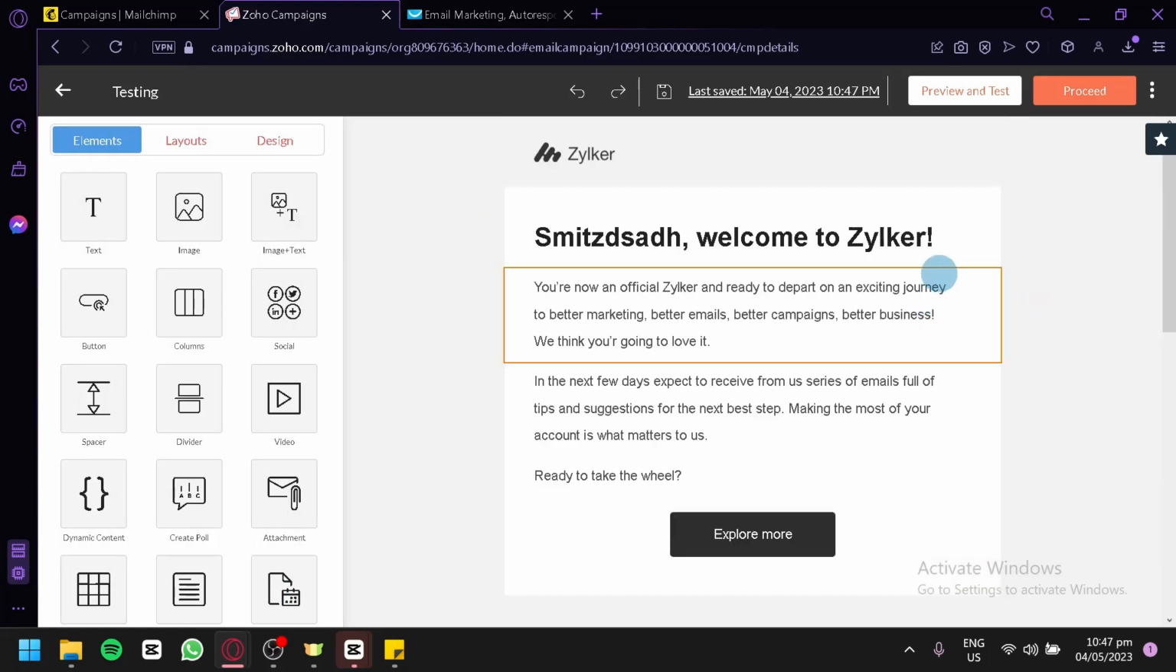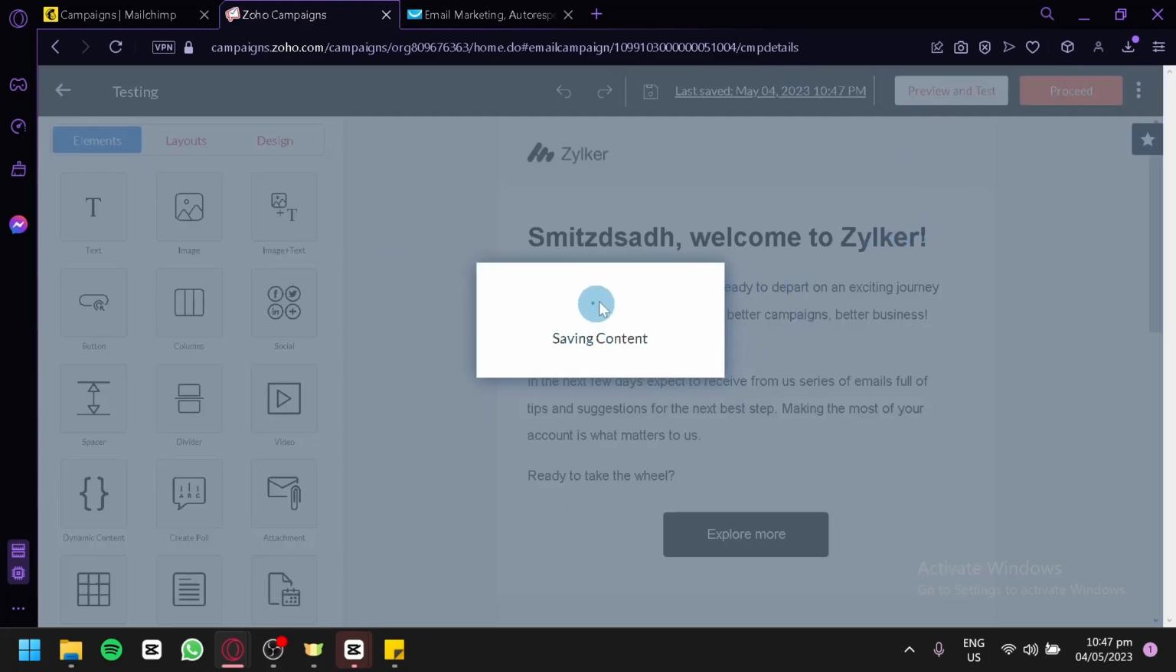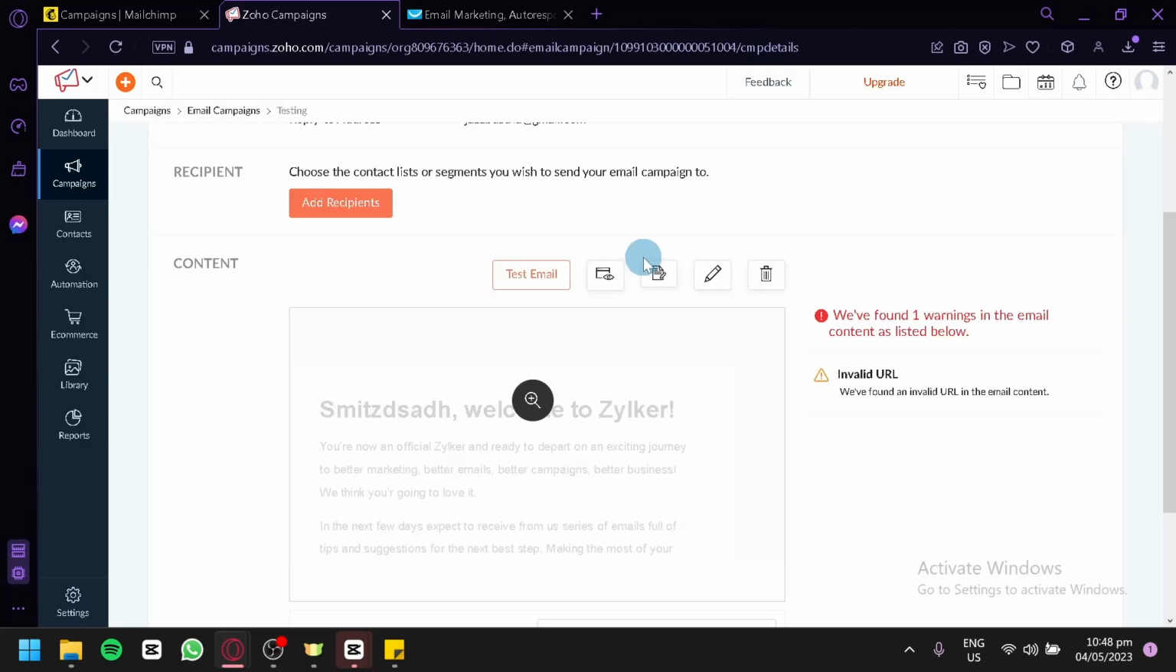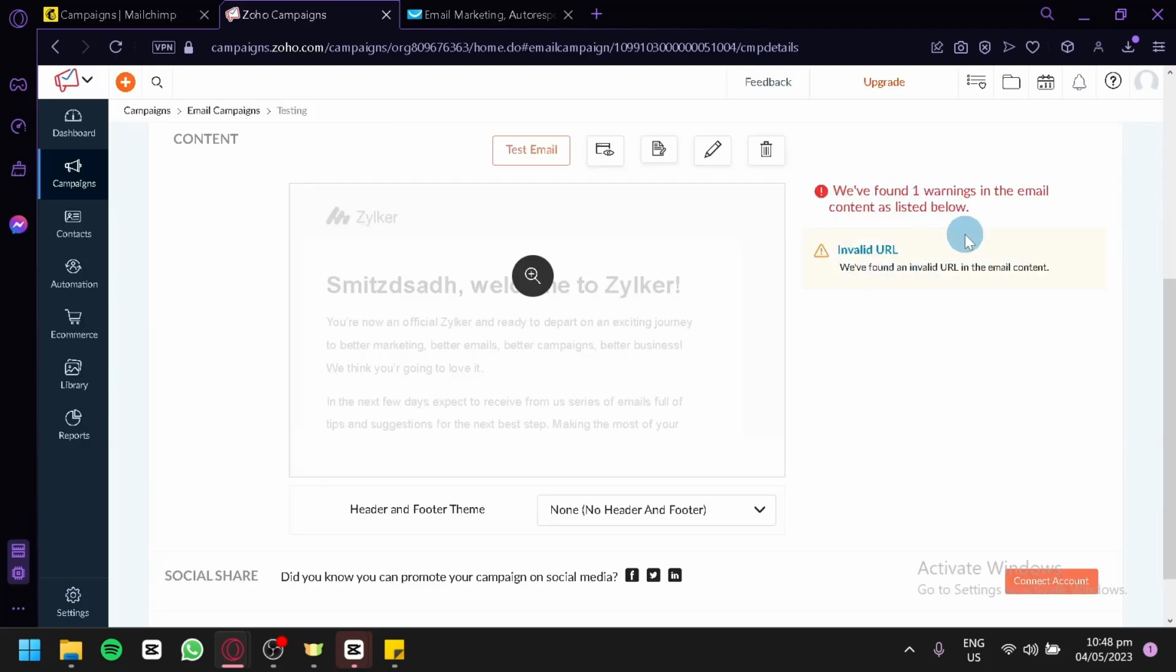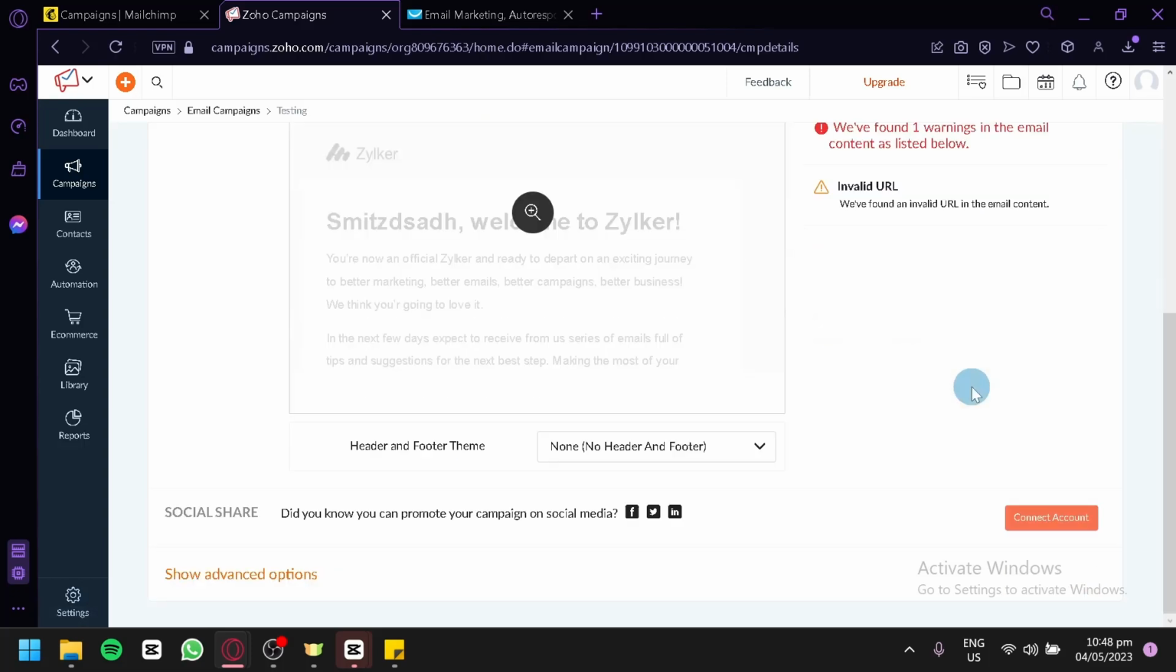Now after doing this, you could either preview and test, or you could actually click on proceed, and we would be able to save this content that we have just created. And now we're back over here. As you can see, it's going to show you issues or warnings for your content. If you are having issues, so that you wouldn't need to encounter them later on, it would immediately tell you before you publish your campaign.